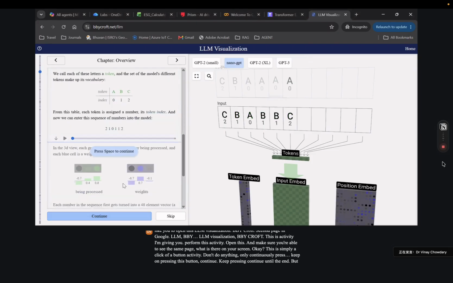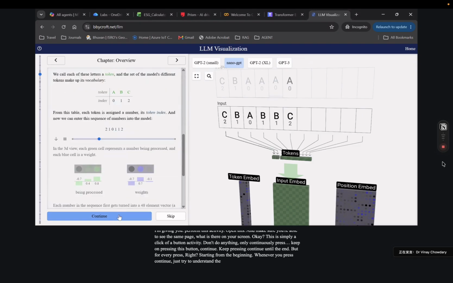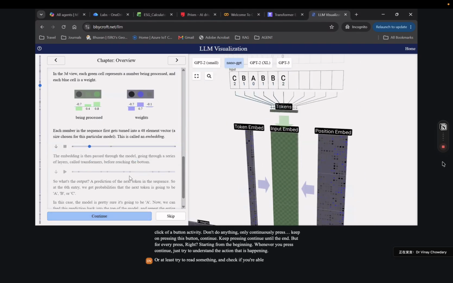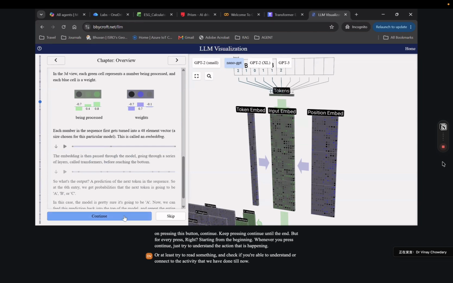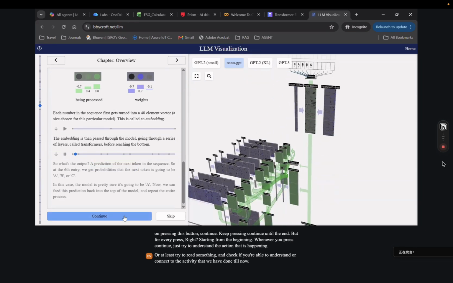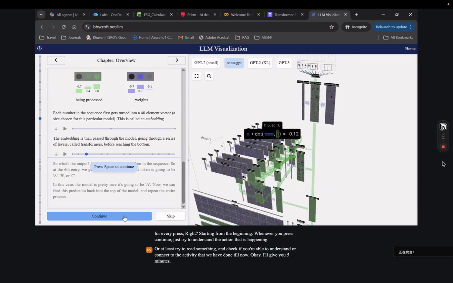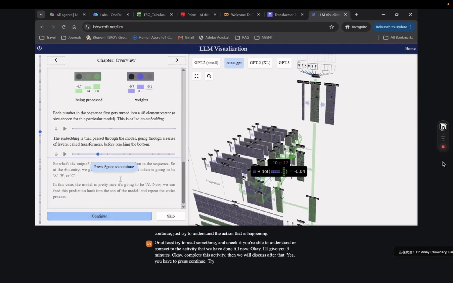For every press, starting from the beginning, whenever you press continue, just try to understand the action that is happening. Or at least try to read something and check if you're able to understand or connect to the activity that we have done till now. I'll give you 5 minutes. Complete this activity, then we will discuss after that. Just press continue and try to understand what is happening.